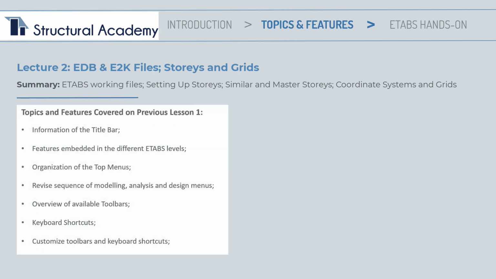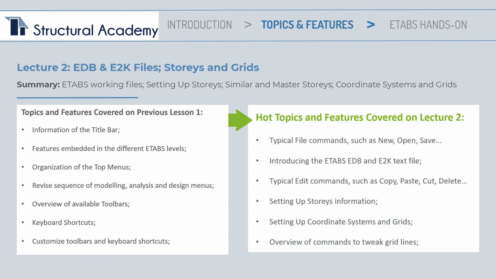Following up on the previous session, where we had the opportunity to explore the different components of the user interface, in this second lesson we will start our revision of the commands offered by the different ETABS menus. We'll quickly revise some of the typical commands offered by the File menu, with particular emphasis on how to work with the ETABS EDB and E2K text files.